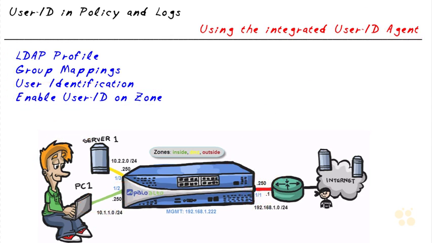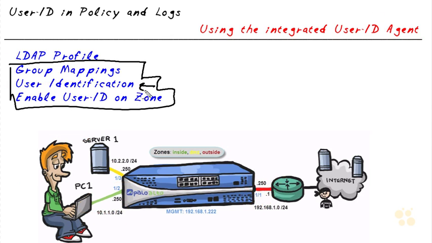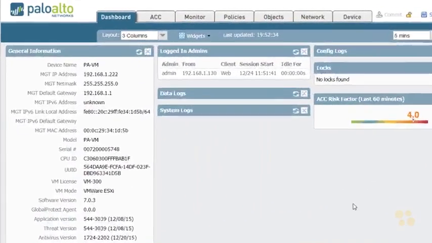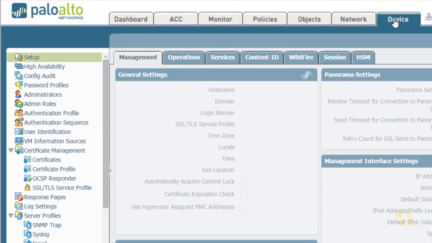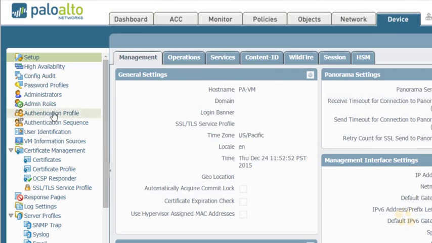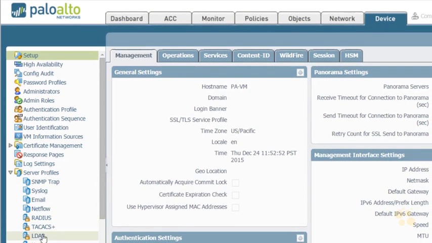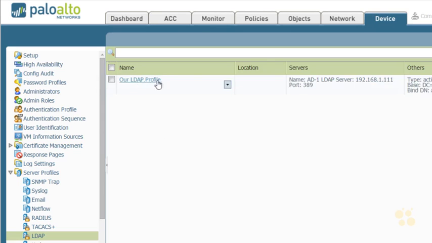So what I would love to do is walk you through these three remaining steps of setting up our group mappings, enabling user identification, setting up the credentials to make the queries, and then enabling user ID on the inside zone. So our first step, I just want to verify that we currently have an LDAP profile set up, and we're going to click on Device to go look at that. And on the left-hand side, we'll go down under Server Profiles, and let me collapse the tree here so we can see it. And there it is right there, LDAP. And there's our LDAP profile.